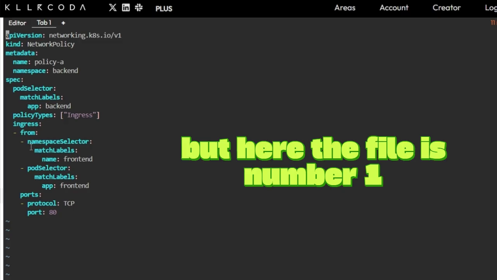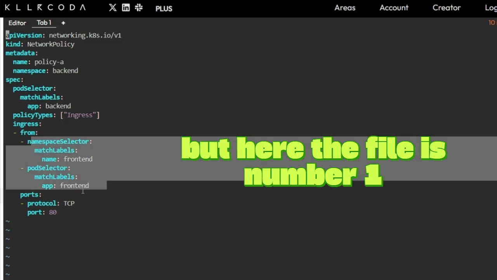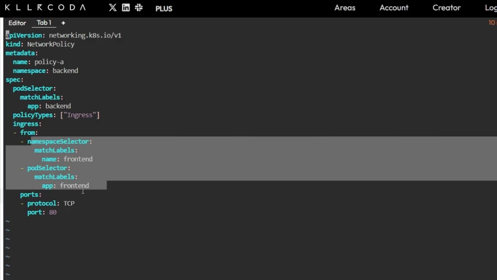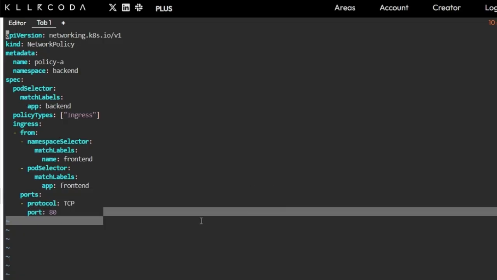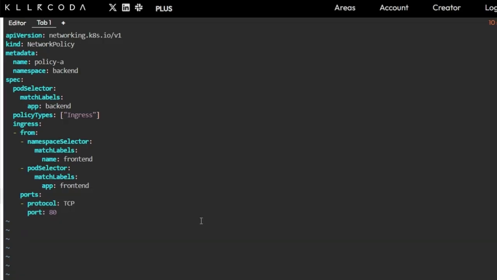And the ingress rule, only frontend allowed, from namespaceSelector, matchLabels, name: frontend. This explicitly allows traffic only from the frontend namespace. No wildcards, no empty selectors, no open access. Port restriction, no extra ports: protocol TCP, port 80. This ensures traffic is allowed only on the required port, nothing more.